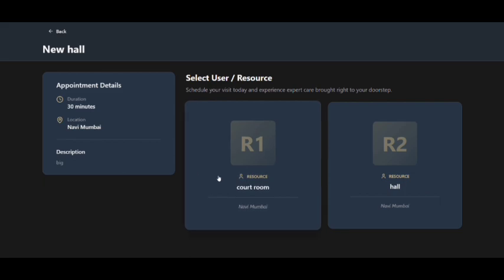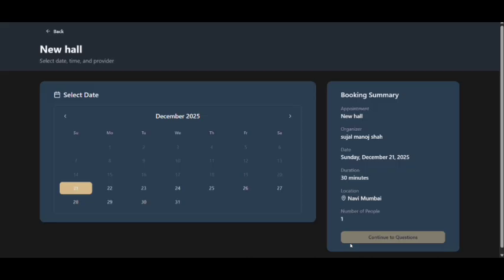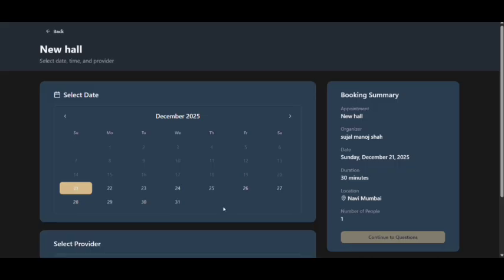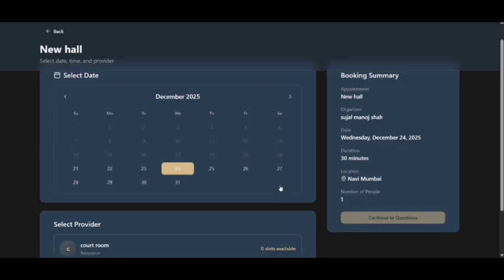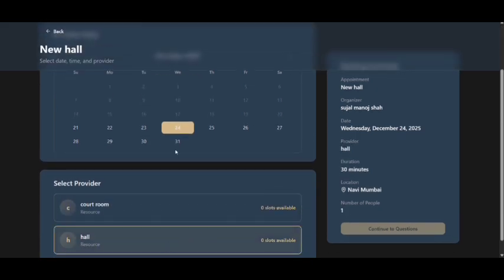So here the user can select what kind of service he wants. So hall, continue, and the user can now select the date at which he wants to book this hall. So I will just select. As you can see, there are no slots on 24th, so let me just select a different date option.